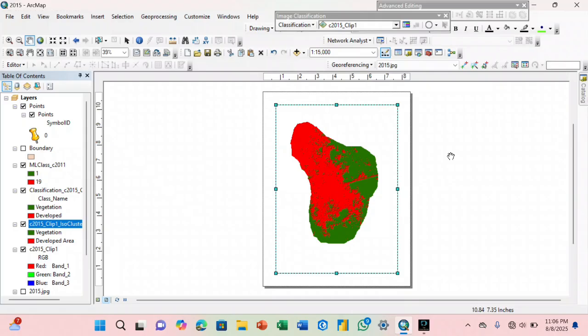So now this is 2015. When you design the map and you are done, then you can repeat the same process and do the land use land cover map for 2025. Do you see that? Yes. So this is the 2025 image.